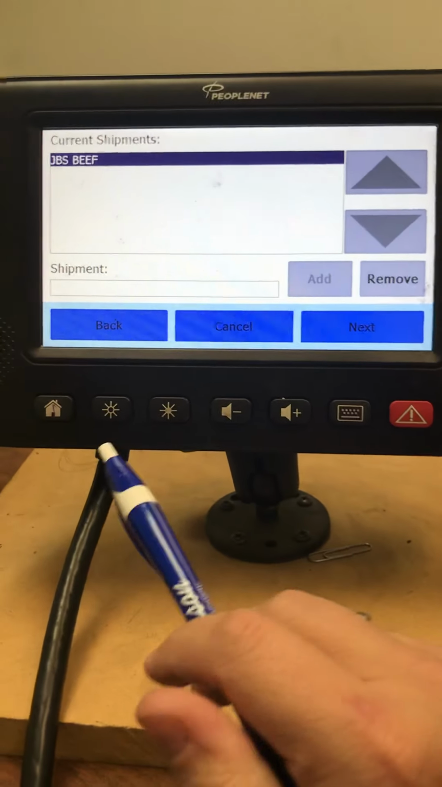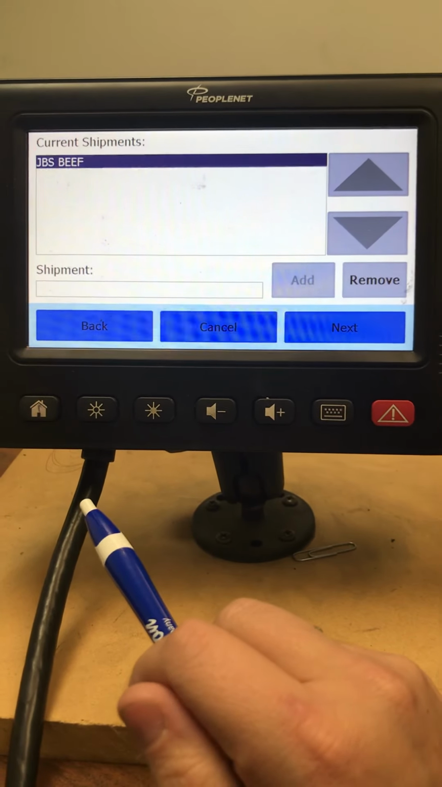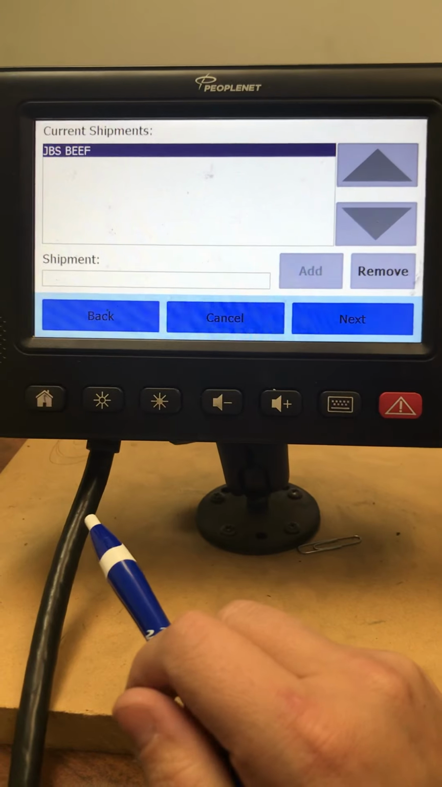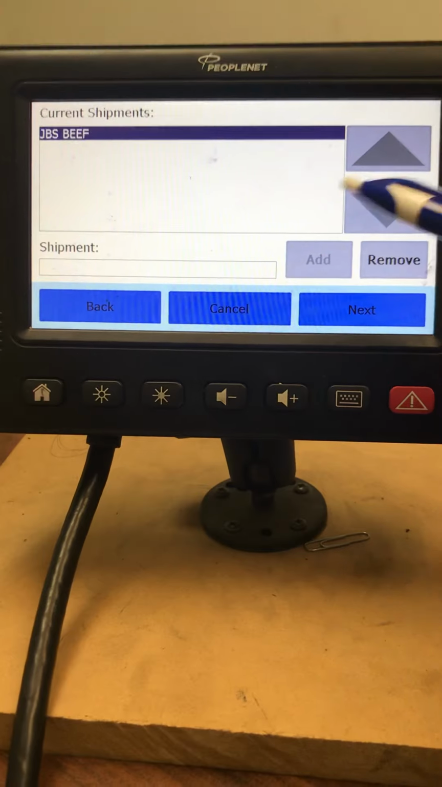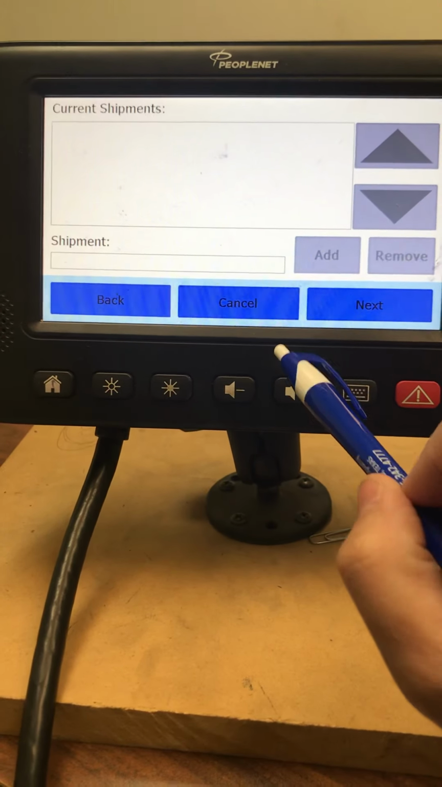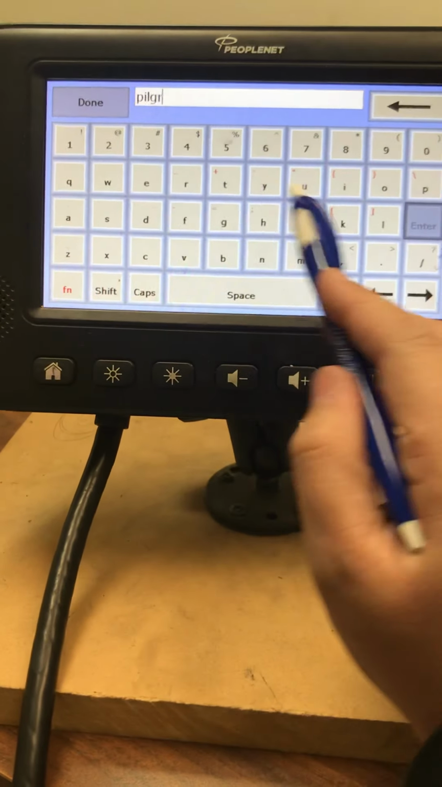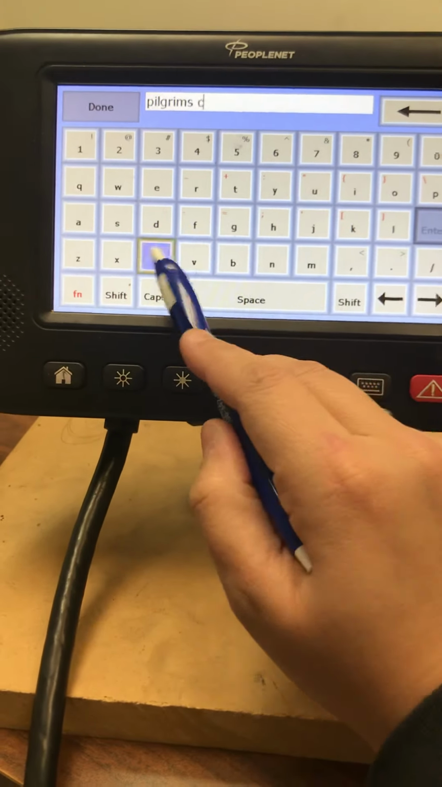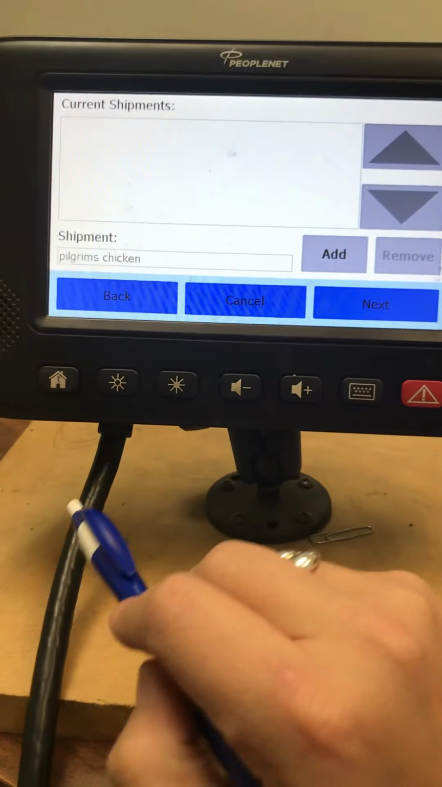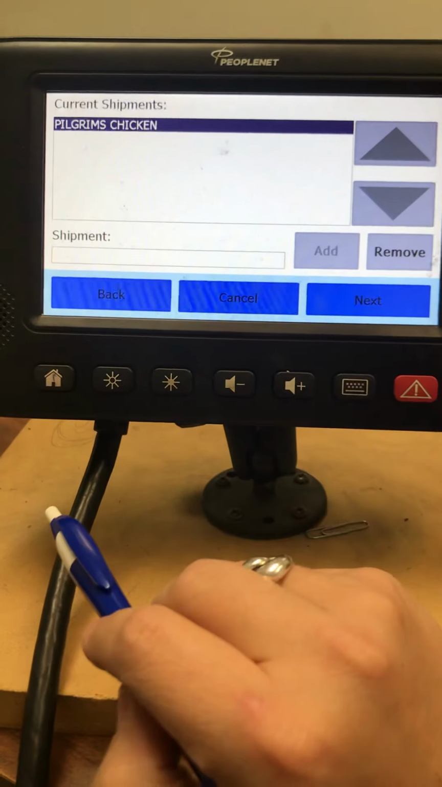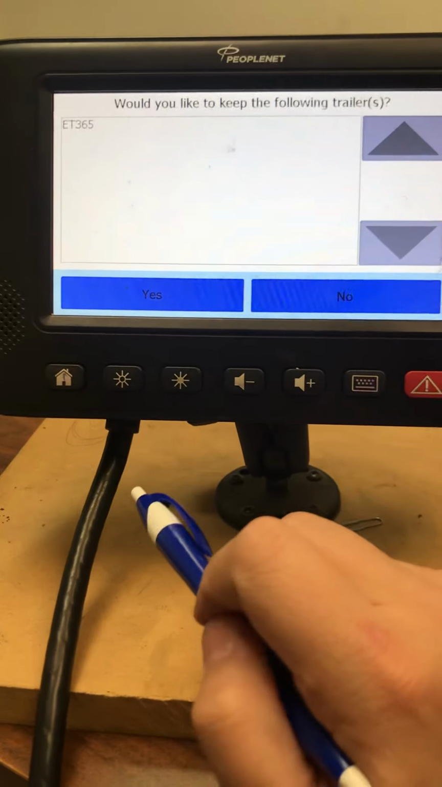Then it's going to prompt you to do a current shipment, which will either be your current bill of lading number or your current shipper and commodity. It's going to already have saved in here whatever you had previously. You can easily just hit remove if that's no longer correct and type in whatever your shipper and commodity is. Tell it done. And then you'll hit add, and that's highlighted in blue. Then you tell it next.